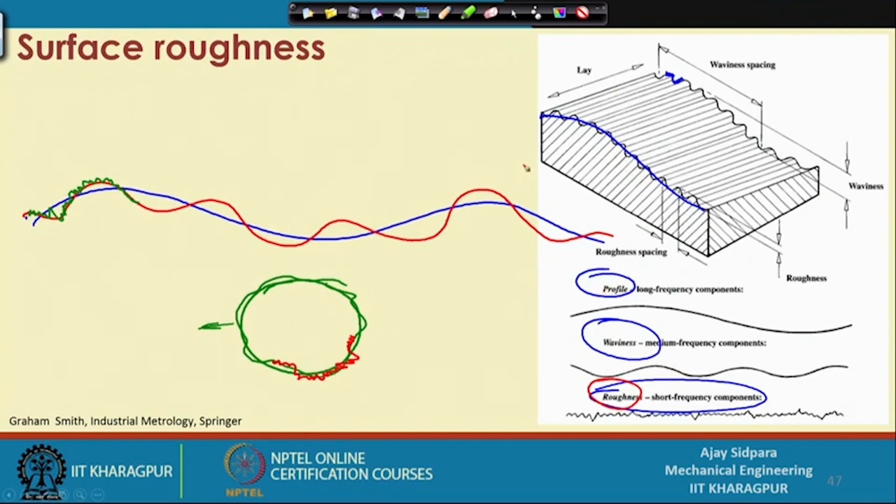We will see in detail what these things are and how they affect the surface in the next class. So, let us finish this lecture here, and the surface roughness topic will continue in the next class. Thank you very much.